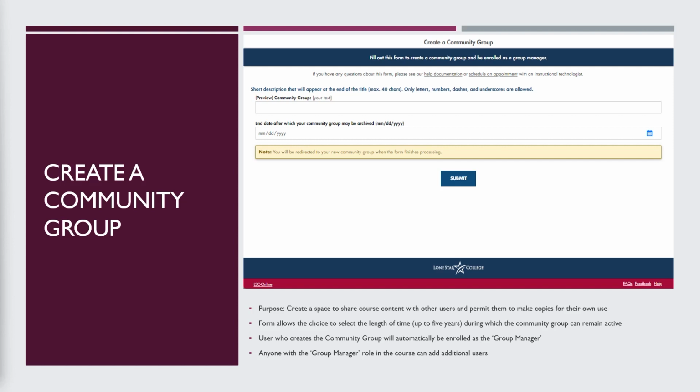The title will start with community group followed by the title chosen by the user. The end date can be between the current date and any day within the next 5 years. Once the form is submitted, the user is automatically redirected to their new community group in the LMS.